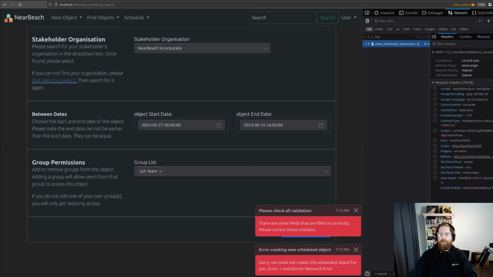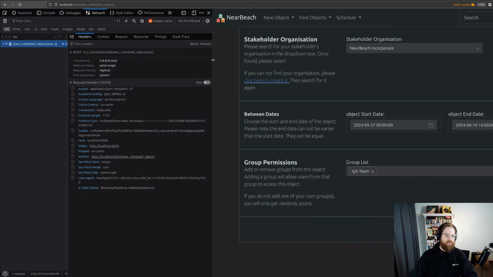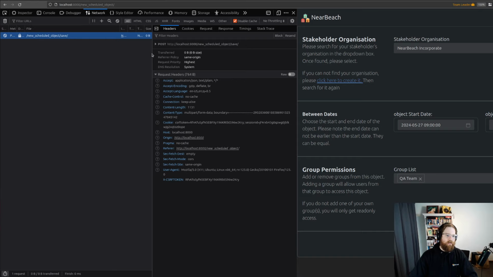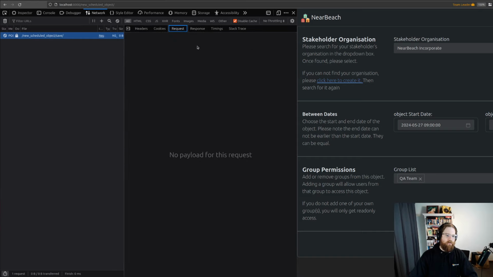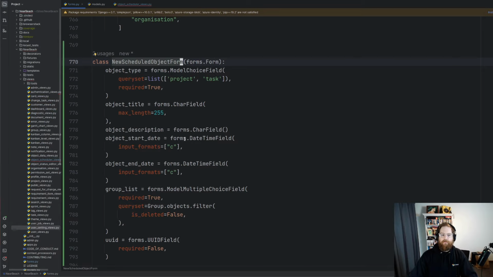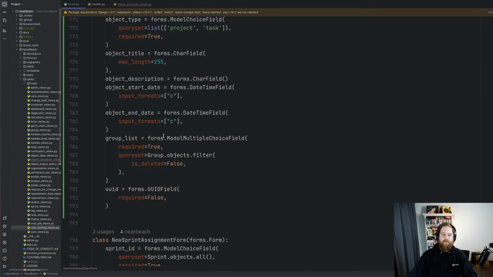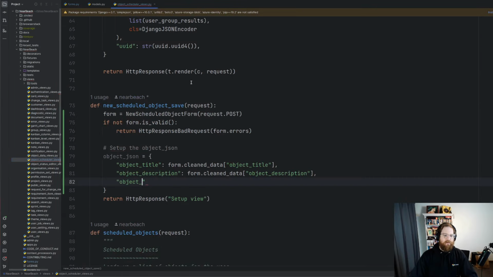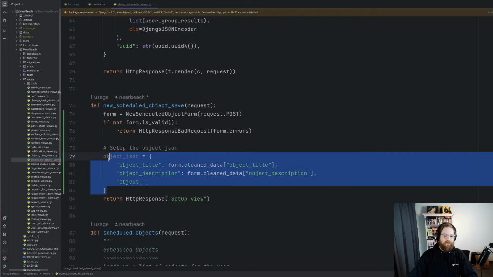Yeah, that last error I'm not worried about. I'm moving this back to the left so you guys can actually see. So if we click on this, we go into the request and response. Sorry, we could not create the scheduled object. Network error. Oh, I didn't hit the back end for some strange reason because I've got this set up like this.